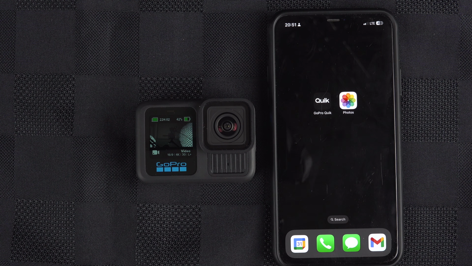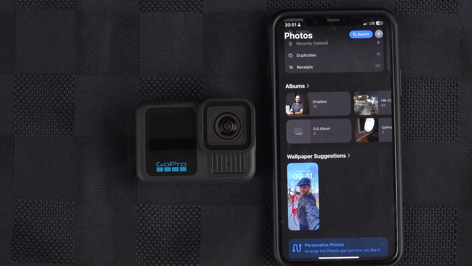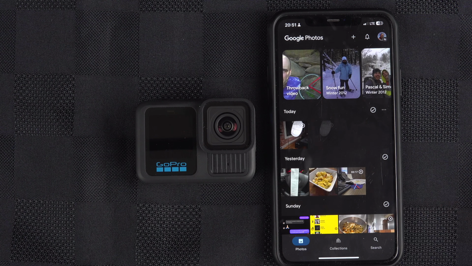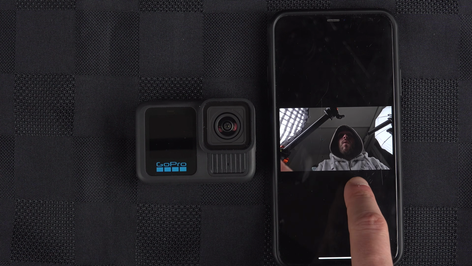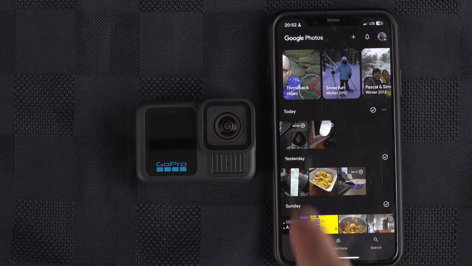If I exit this and go into the photo app, that's not the one I wanted. Personally, I use that one. Well, then the photo is just right there. The photo, video, whatever. It's now in your phone and in the app.